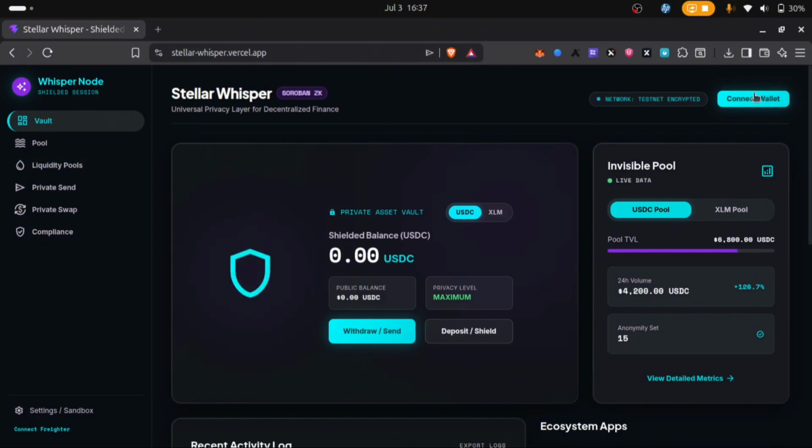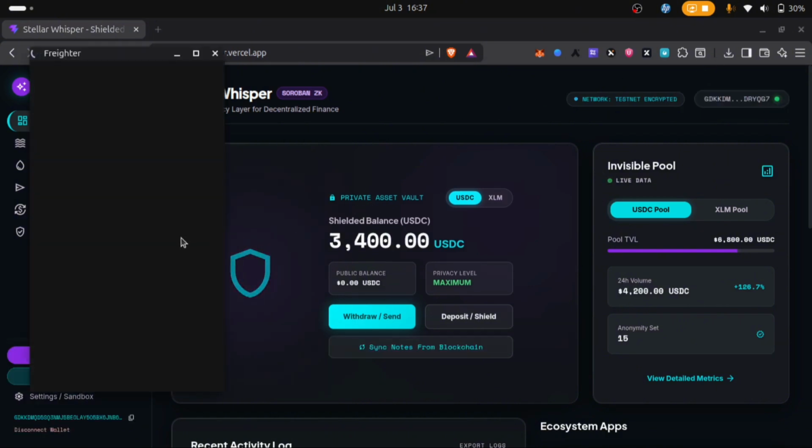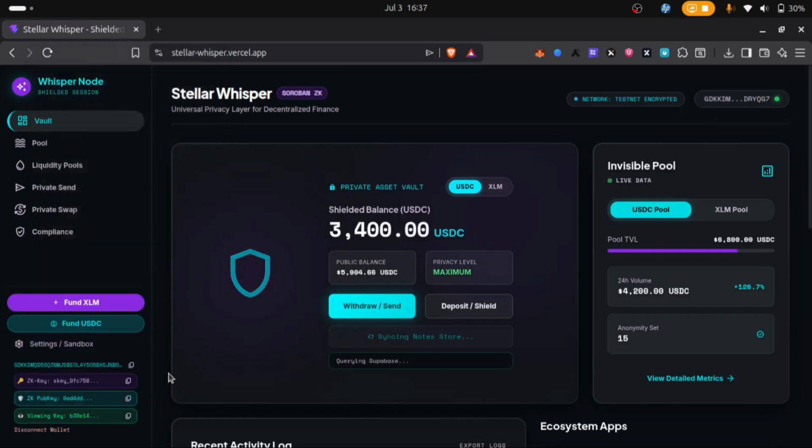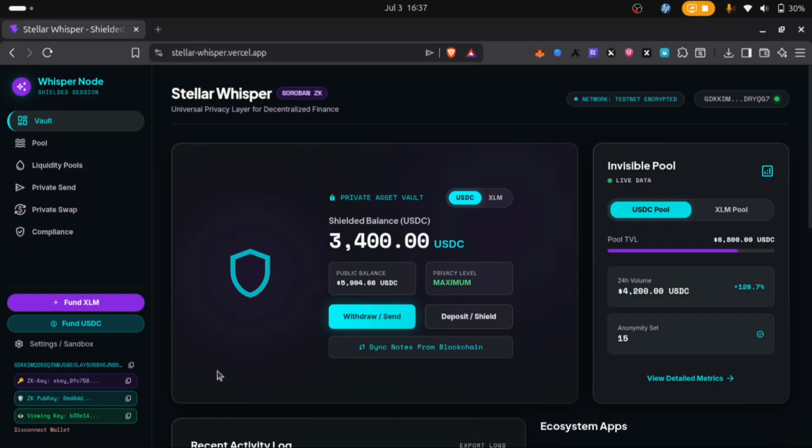I'll start by connecting my Freighter wallets. From this single signature, Stellar Whisper derives 3 cryptographic keys: the private key to securely spend funds, a public key to receive shielded assets, and a viewing key for complete transaction auditing. You will soon see how these keys are used.